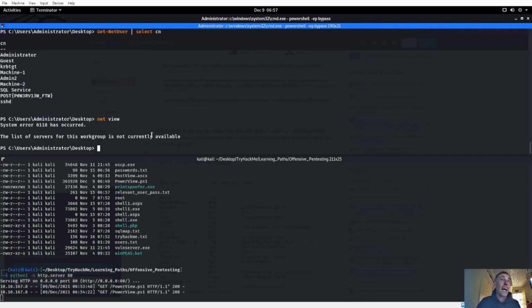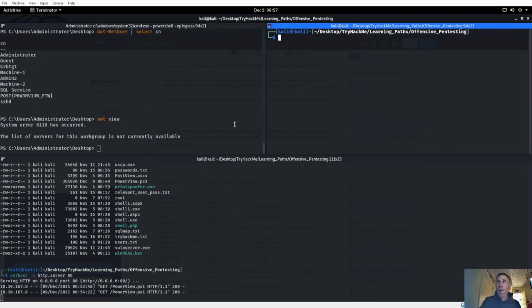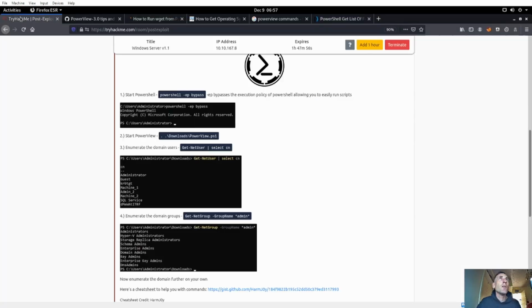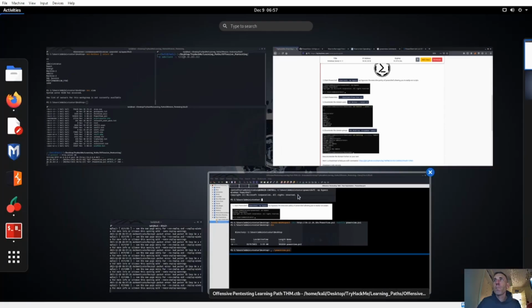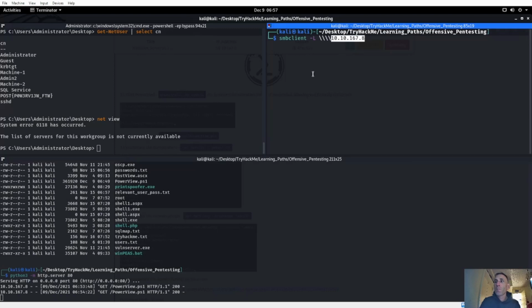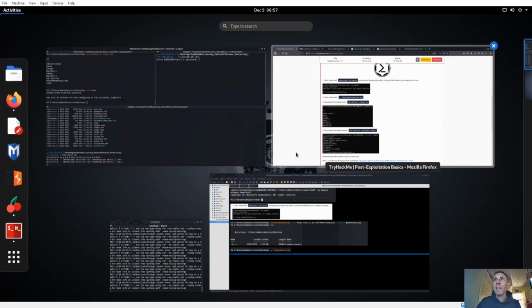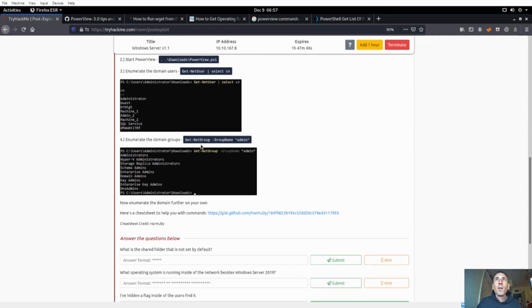I'm not saying it's not a thing. Alright, those are the servers; the work group is not currently available. What if we do an SMB client attack for the IP address? Actually, I think that SMB version 1 is disabled, so that's not going to work for us either.